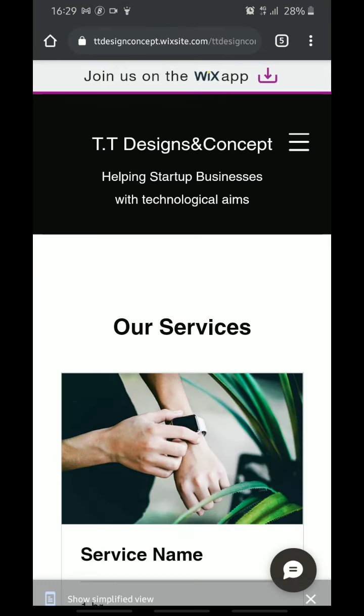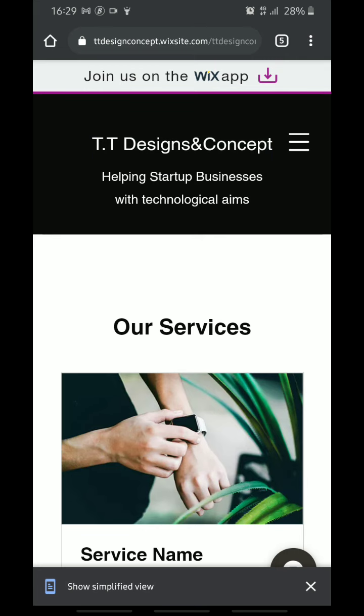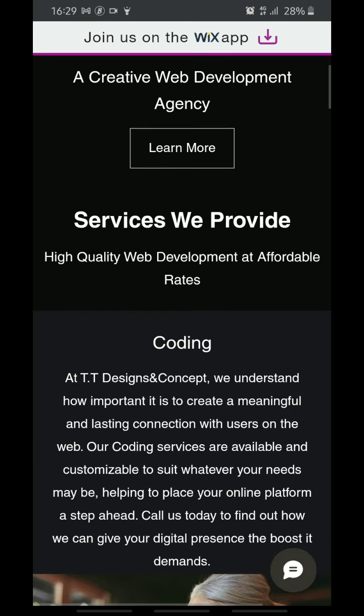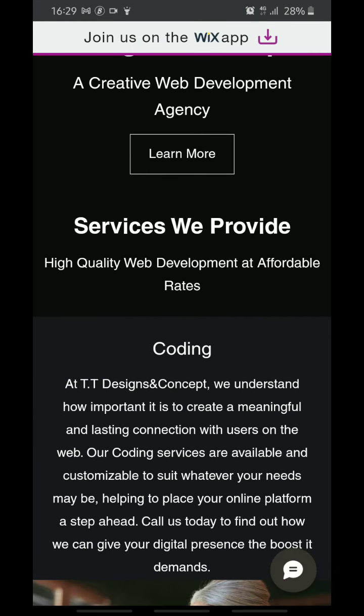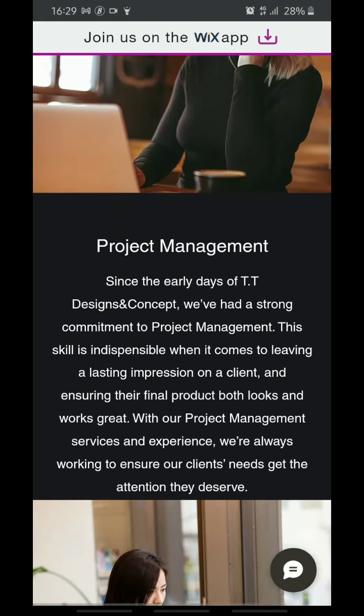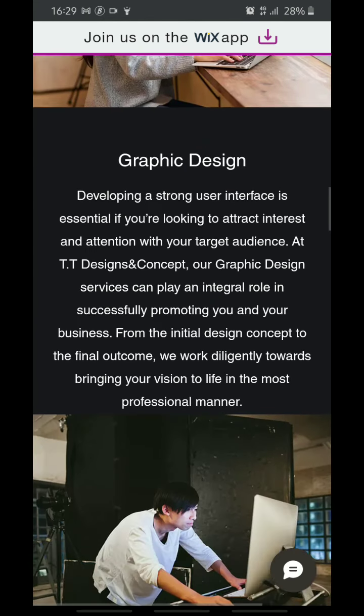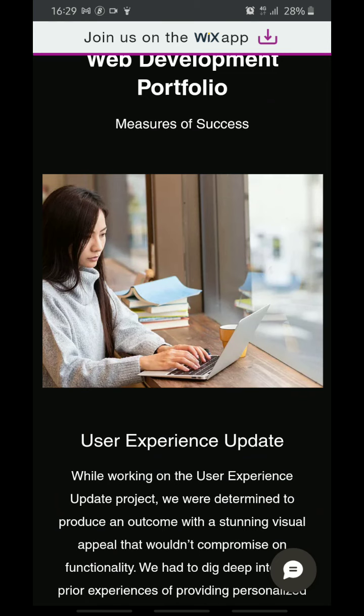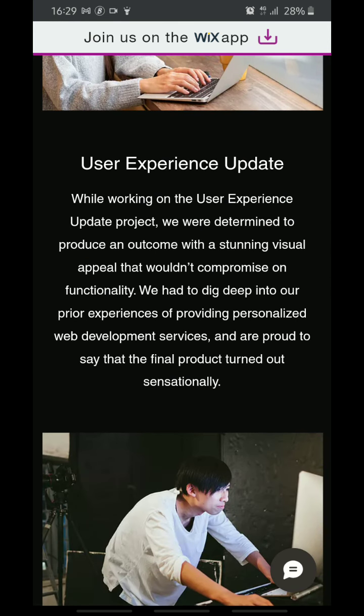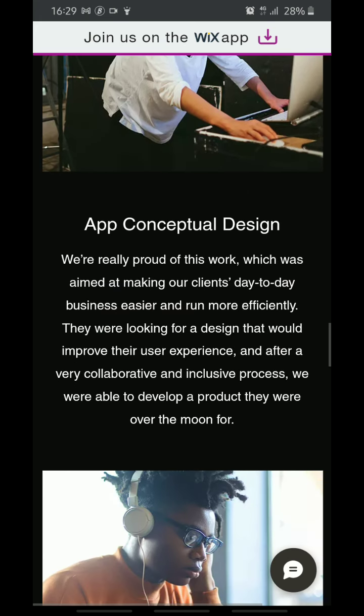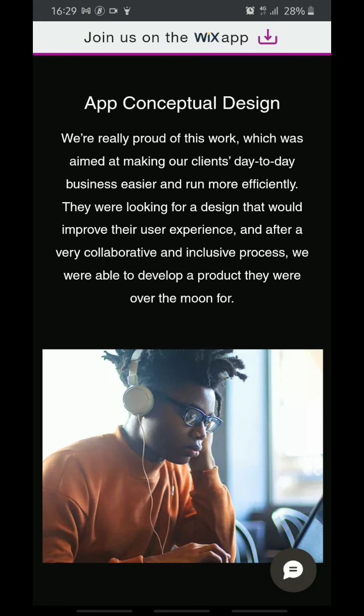This is what we have here. Let's go to the website again. The website is shocking me, seriously sweet. Oh my god. Services to provide high quality web development at affordable rates. We have coding, we have project management, we have graphic design, we have web development portfolio, we have user experience. Now there's something we call UI UX. We're going to be talking about that too in our full section. We have app conceptual design. I'm going to be teaching us how to convert our website to an application.